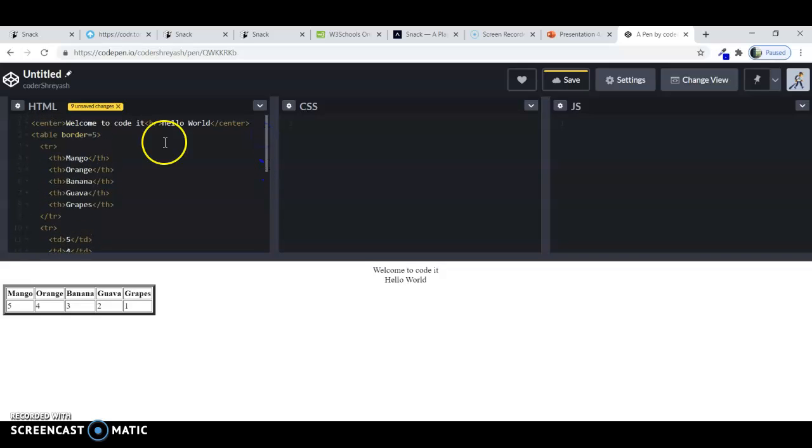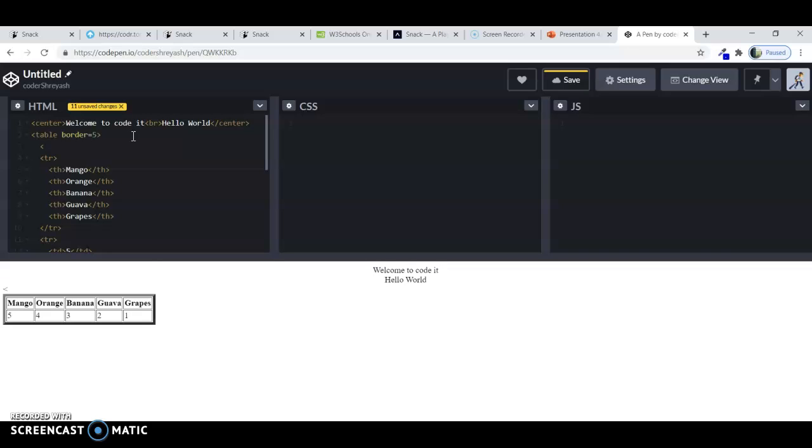Now let us learn about another tag in the table. The name of the tag is caption. Caption just gives a description, or I can say the title, about what your table is going to consist of. For doing it, you just write caption and then close it. Pretty good. And then I will give some value to it.